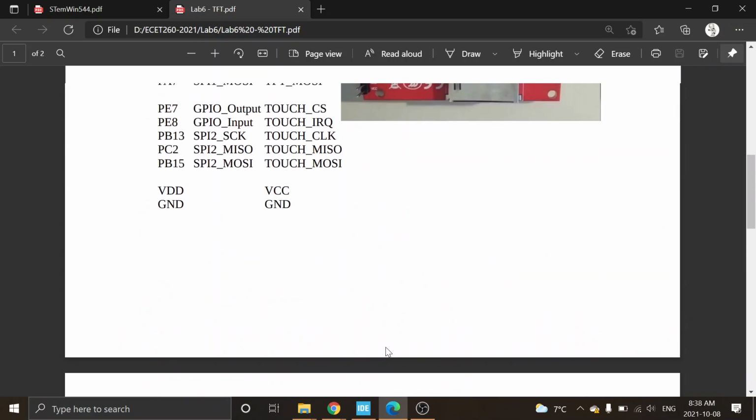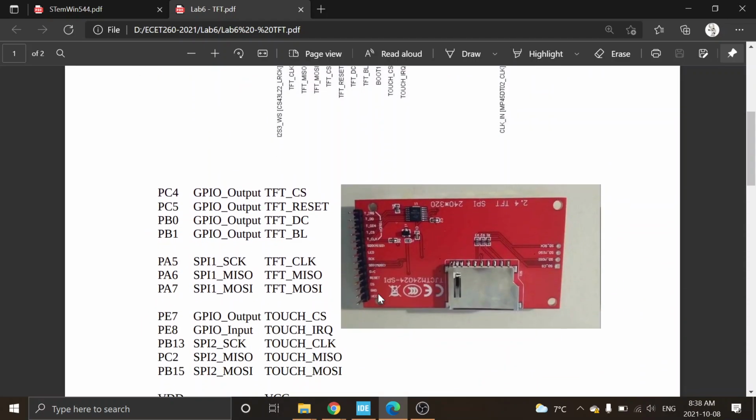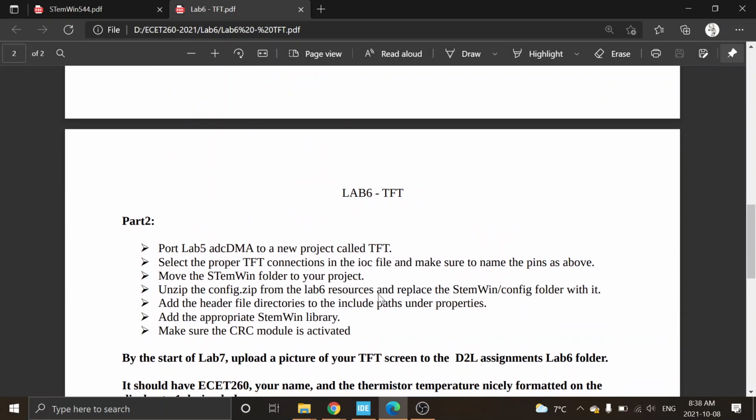So wiring it up is the first thing, and making sure that the names are all the same. And then port Lab 5 ADC DMA to a new project called TFT. So the same way that we did it, where you copy it and then you paste it over, you rename the IOC file, you do a project clean to make sure it gets rid of all the object files, and then compile. You should have the ADC DMA working, except under a new name, and then you can go into the IOC file, add the pins that we need for the LCD, and we're on our way.